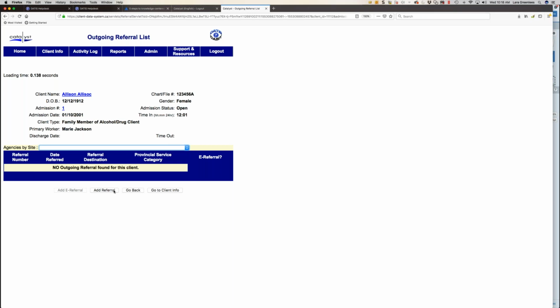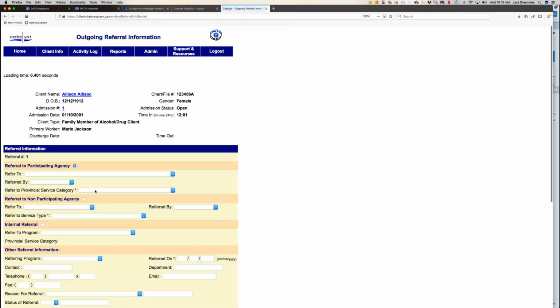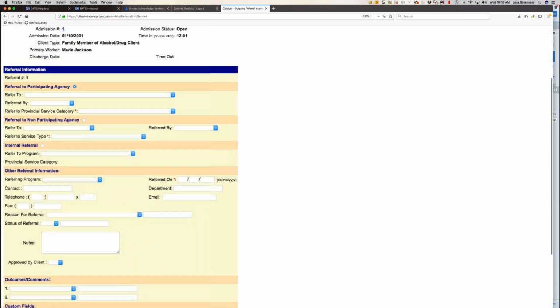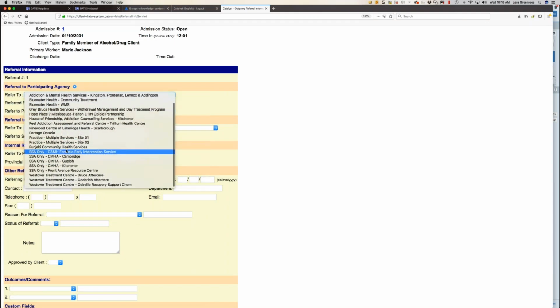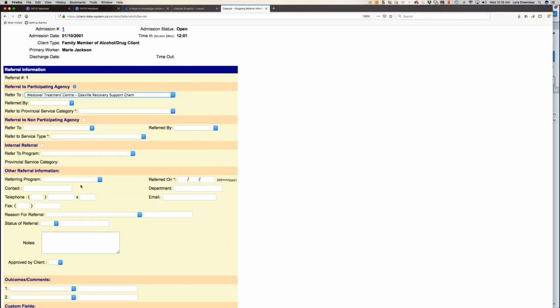But let's say I'm not doing any e-referral. Going back to your question, Kate, I'm going to go to add a referral. And then I've got the option here to refer to a participating agency. It's defaulted, but as soon as I select something else, it changes my selection. But I'm going to refer to a participating agency site. That's what's listed here, that short list that I created. So that one, that Oakville Recovery Support, is here. So I'm essentially referring to another agency that reports to Datus.